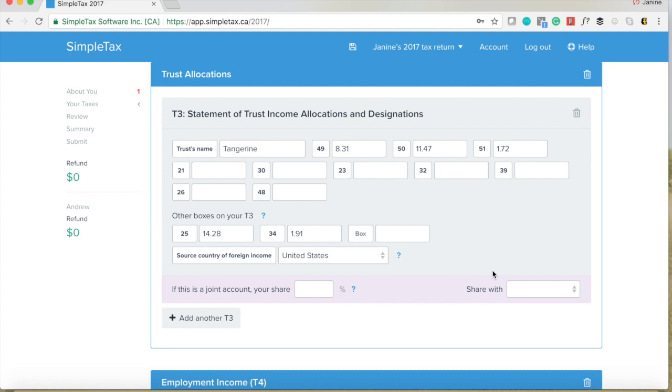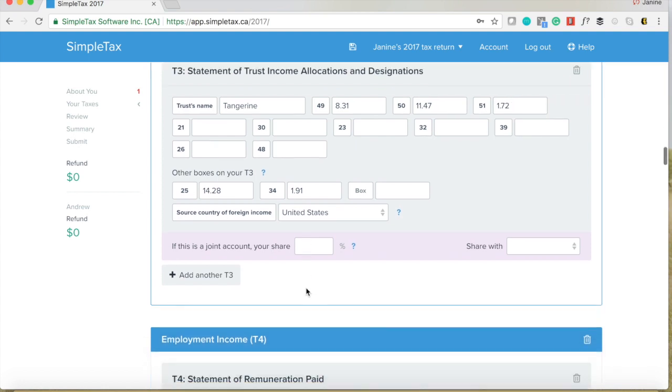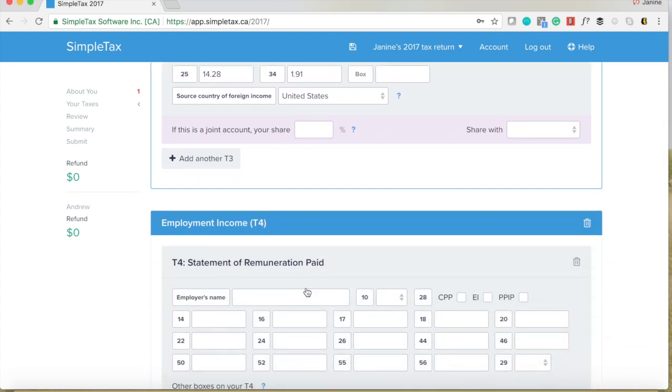So in the situation where you are sharing any of these slips with your spouse, you would put in your joint percentage. And maybe it's not a spouse. I've seen situations where there are siblings that actually share an account, and so maybe there's 3 of them. So you'd put 33 1/3 here. So we're done our T3. That was pretty easy and straightforward.